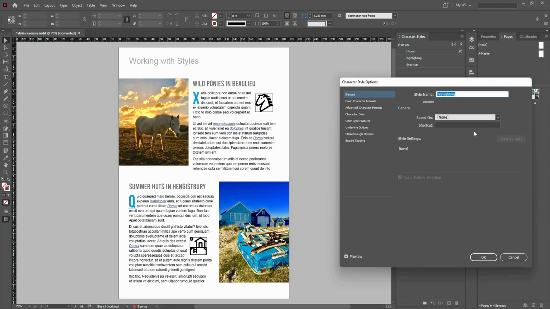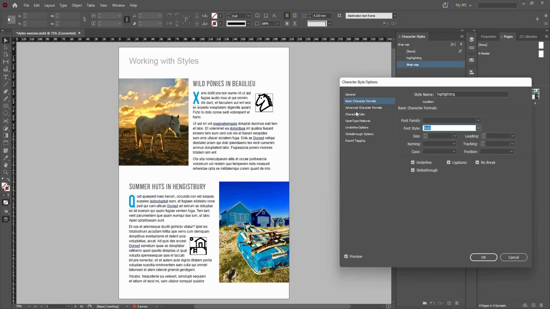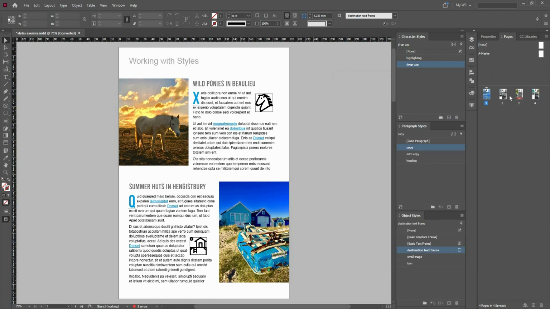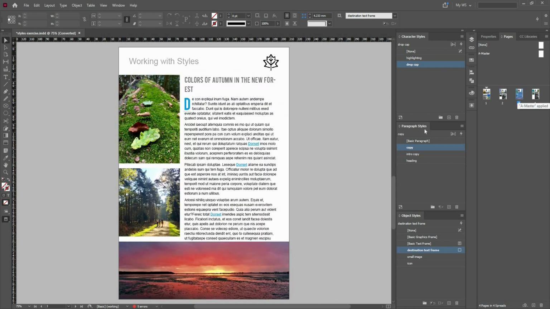I can change the basic character to maybe italics or maybe bold. I can also change the color and we'll set it to cyan, so it harmonizes with the drop cap. So if I now click OK, you can see the update has been made to all the pages. The Dorset is now made bold, underlined, and with cyan color as well.